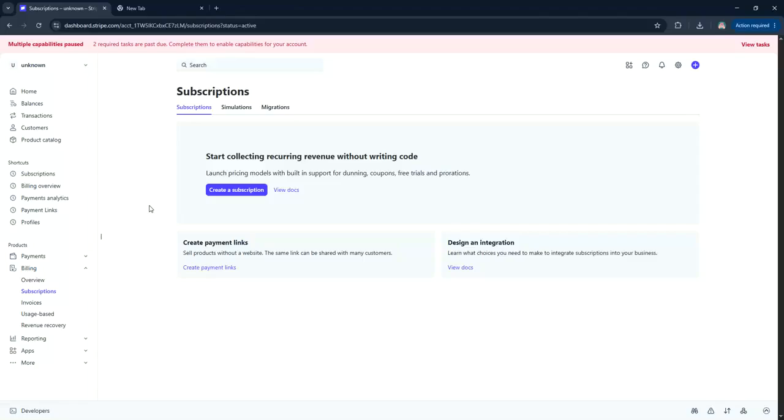The Stripe billing portal is a powerful tool to enhance customer experience by providing them with more control over their subscriptions.